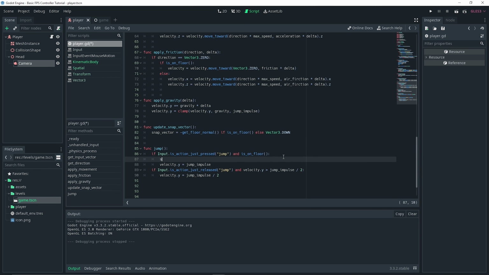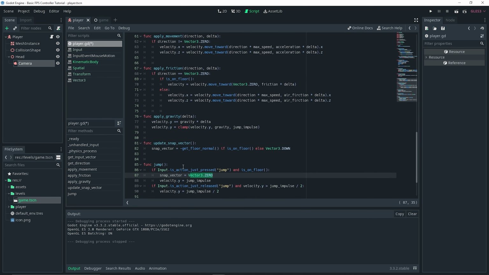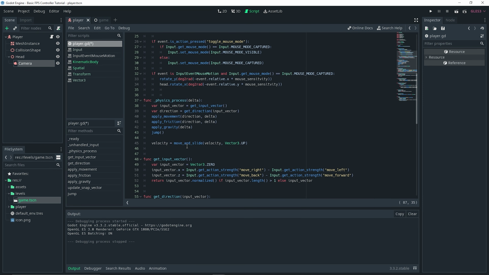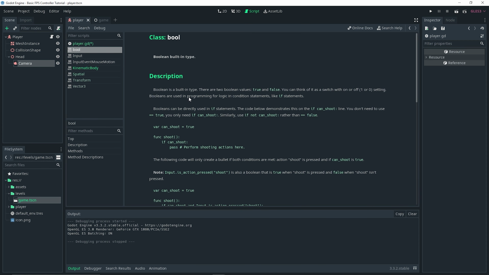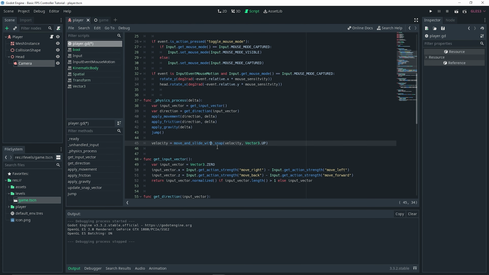Anyway, inside the jump function, we also want to do snap_vector is equal to Vector3.ZERO, and we're doing this because we're going to change the move_and_slide to be move_and_slide_with_snap, and by default this function basically disables our jump, so we need to make sure that we disable the snap vector so that we can actually jump. Anyway, it takes a bunch more parameters, as you can see here. You can look up the documentation to see all the parameters and read up on it if you want, but we're going to define those values now.